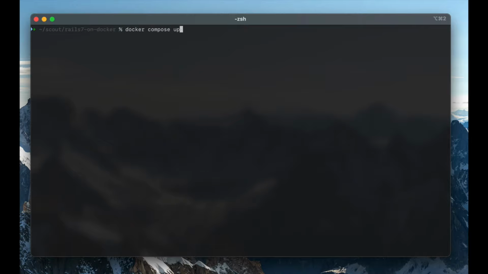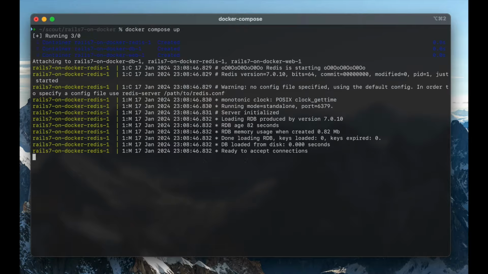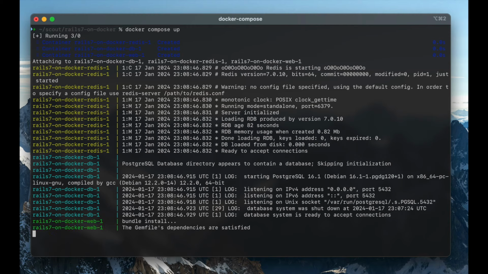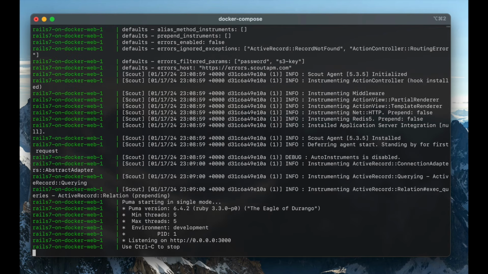In this example, running Docker Compose up, we'll do a bundle install and start the Rails server. But in your app, just make sure you've done a bundle install and then start or restart Rails. You should be good. These Scout startup logs help us verify that things are working.